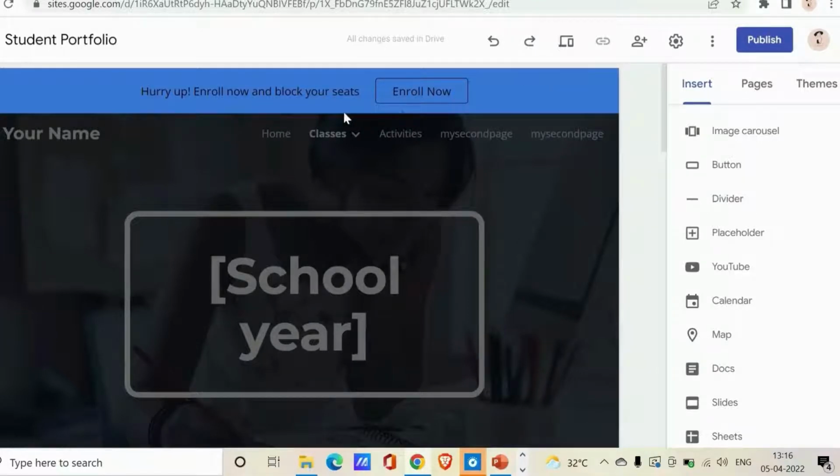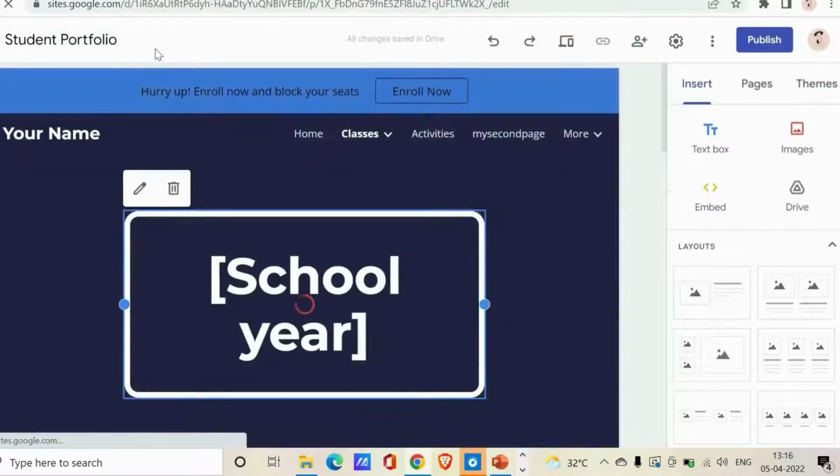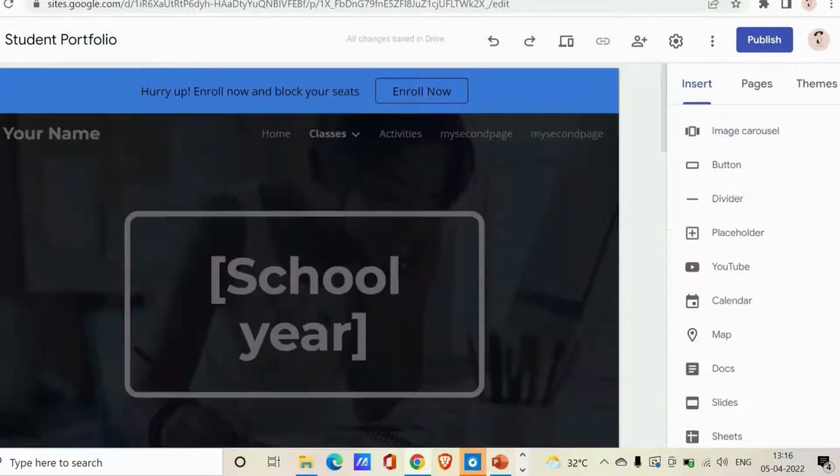So it says hurry up, enroll now and block your seats, and it gives you a button. Click on the button and it will take you to the particular page. The page that I have mentioned is the courses page. So the button works like this.